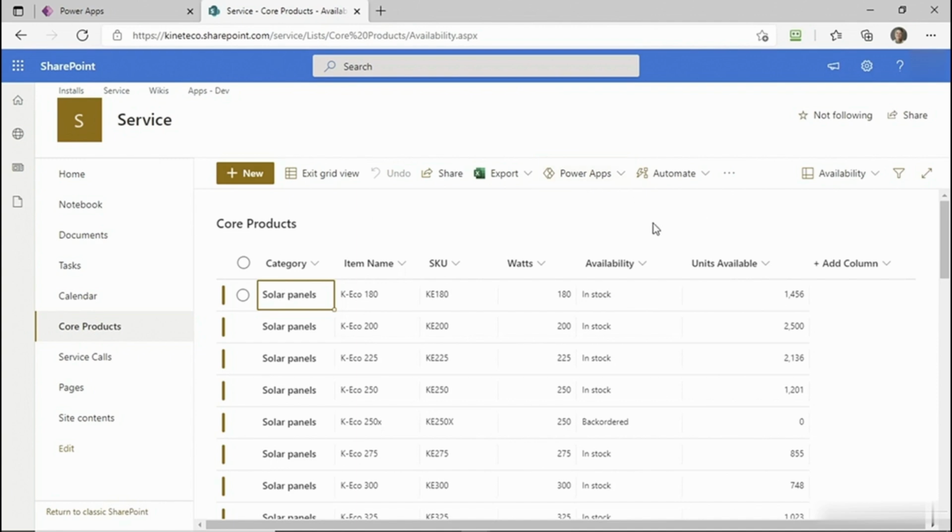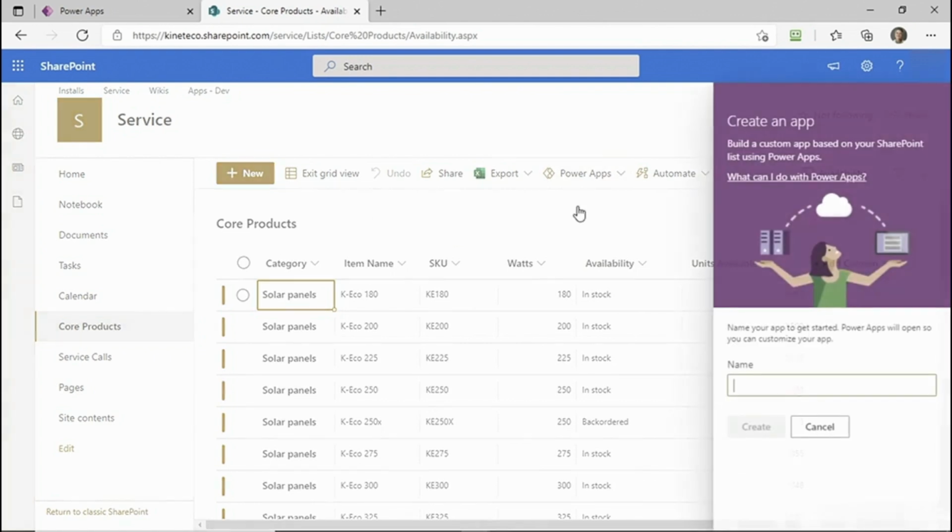This is a list of core products that we have available at Kinetico. The columns are category, item name, SKU, availability, and units available. And I'm going to create an app right here in SharePoint. Choose Power Apps, create an app.